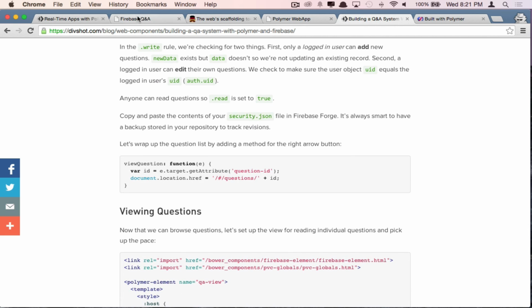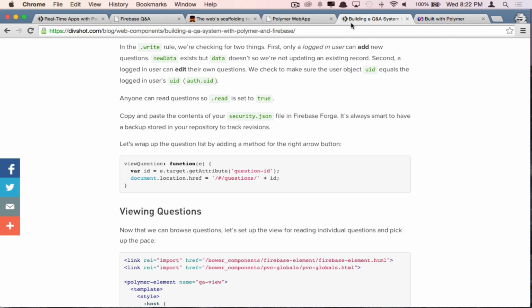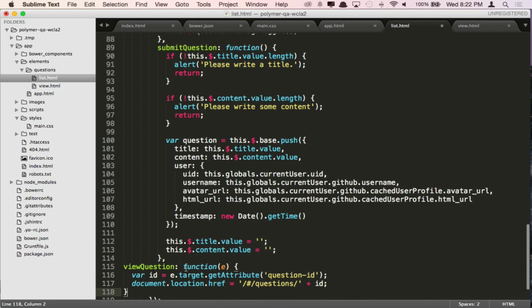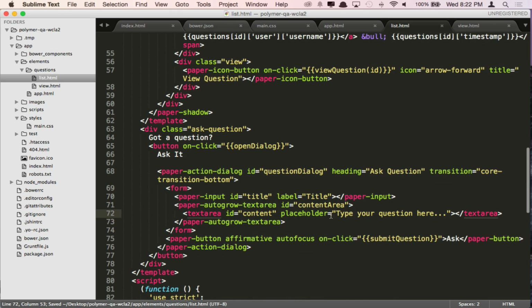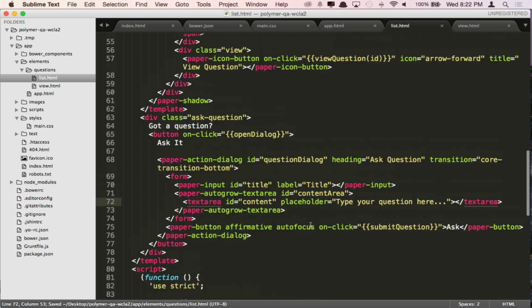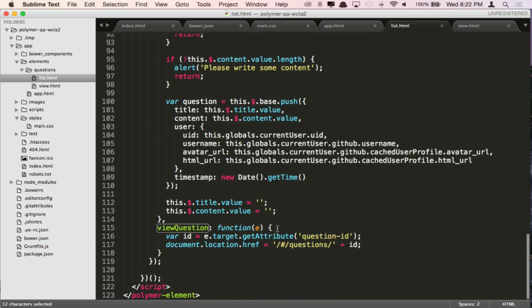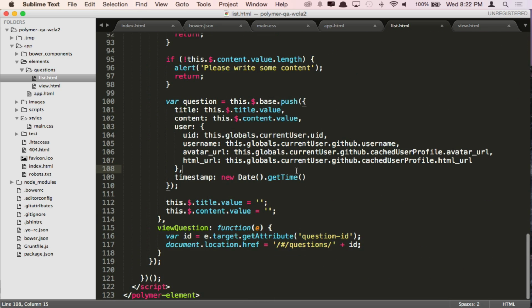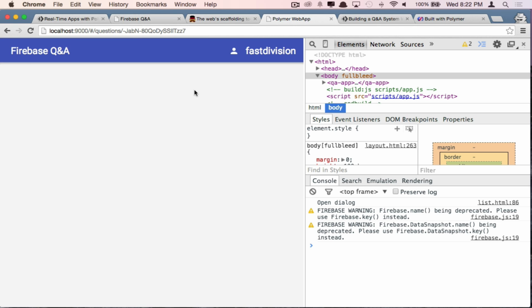So now that that's done, we pretty much have a working question list, I believe. We just need to add an event for this little arrow that you can click over there. I'm just going to copy and paste that. There's a view question function that's called onClick, I believe, right here. And it shouldn't be ID.